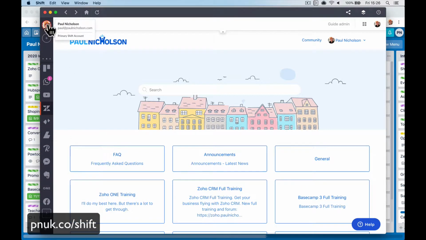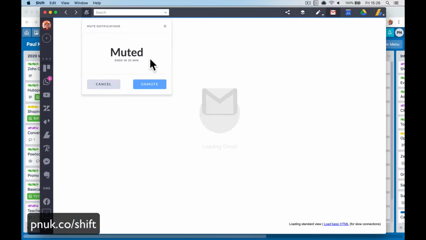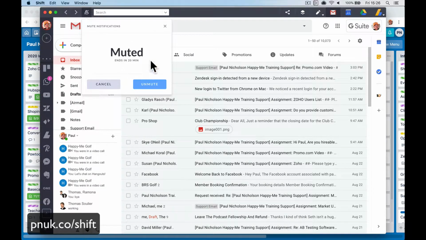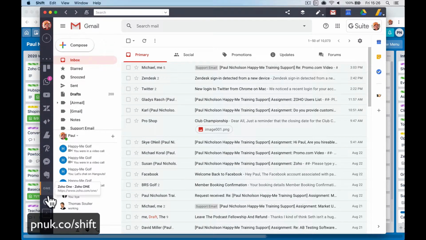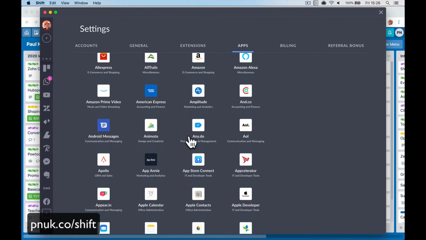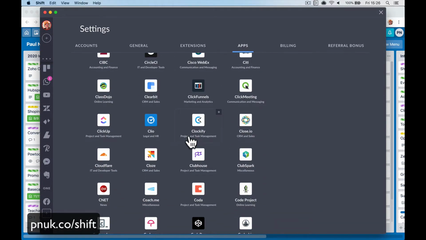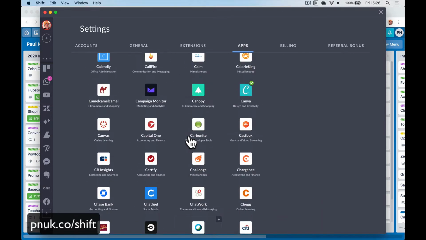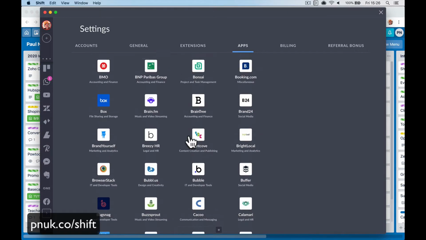What I've also done is I've muted, while I'm recording this video, notifications so that I don't keep getting pop-ups and things, right? So as you can see, in this left-hand corner are all the apps that you can add. So all you have to do to add one is go here and add. There's hundreds of apps, right? So all it's doing is opening up a web browser or web page, and then you enter in your details.